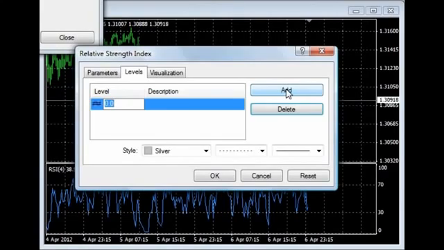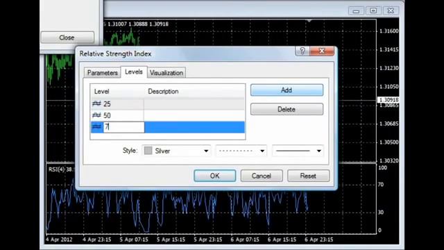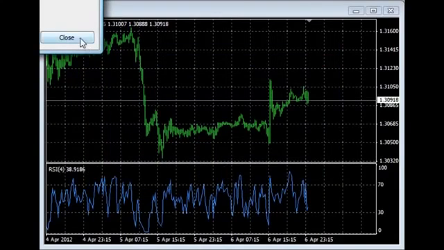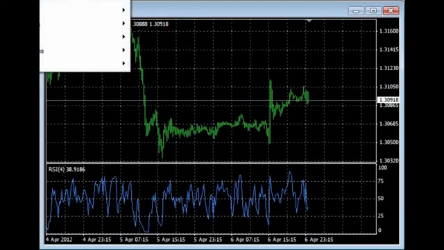I'm going to add levels of 25, 50, and 75, and click OK, and then click close on that indicator button. You can now see I have levels here of 25, 50, and 75. I'm also going to add to this now a stochastics indicator.